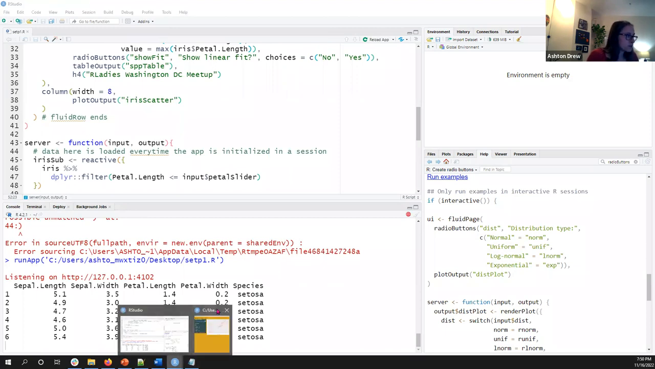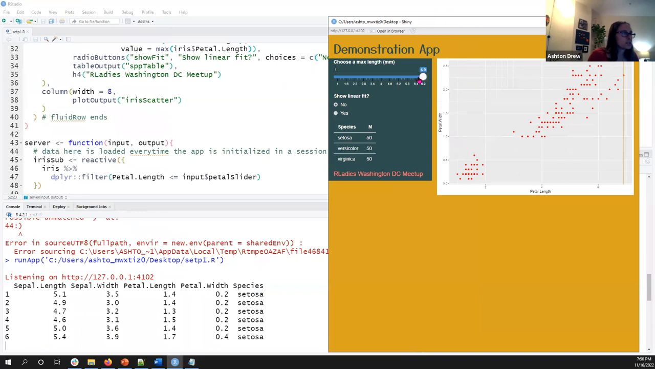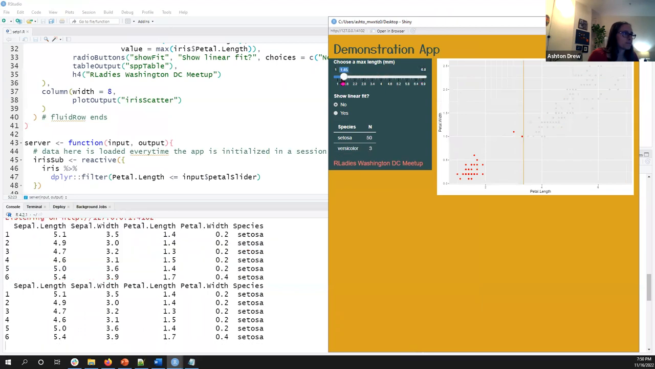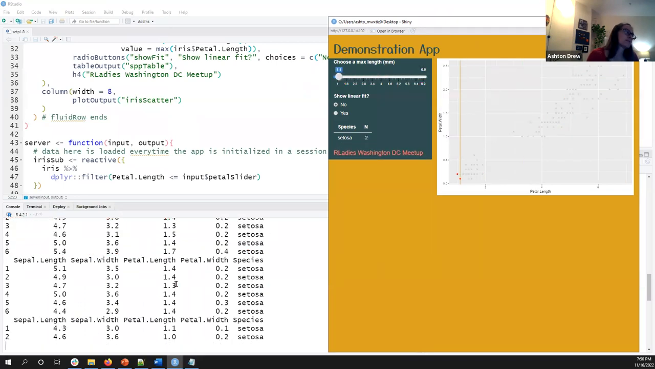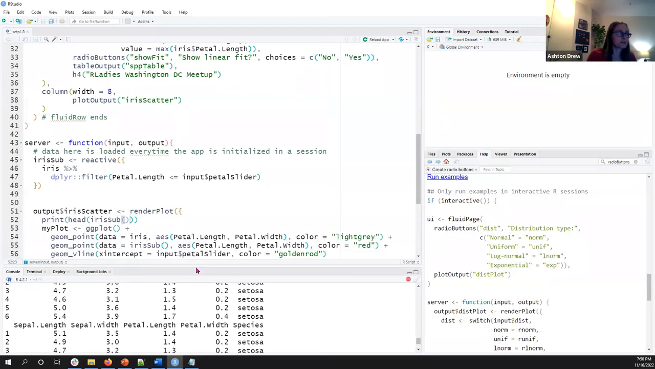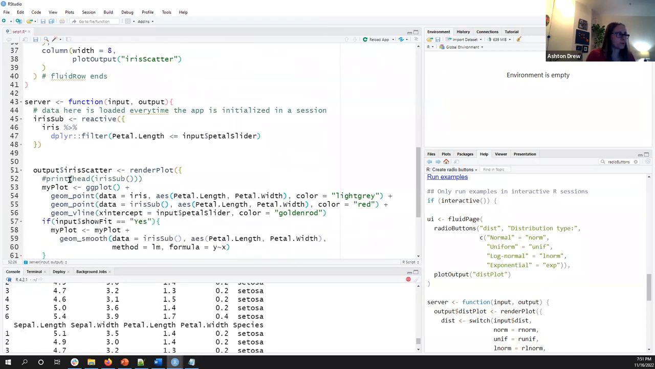And then as I am changing things, make very few things, like head is probably the best choice, but right, I'm going to see little messages to myself, so that can be really useful for debugging things. And then I can comment them out when I'm done. I can also put in the browser.